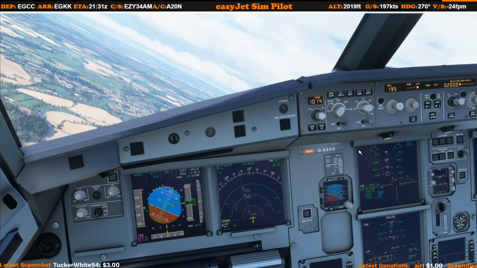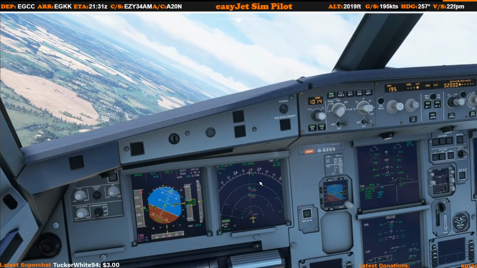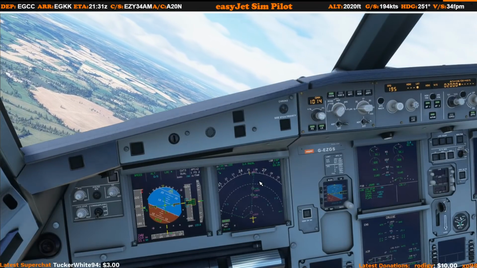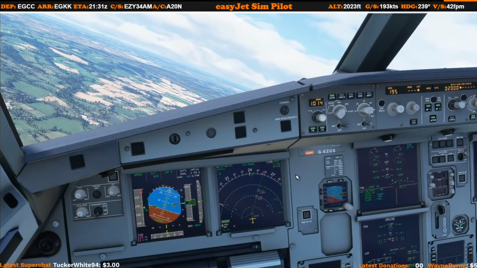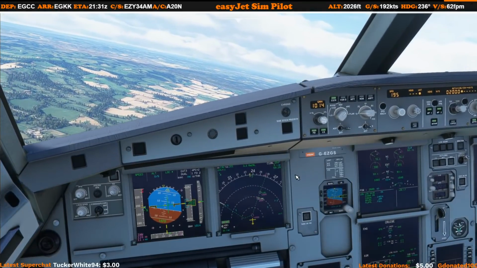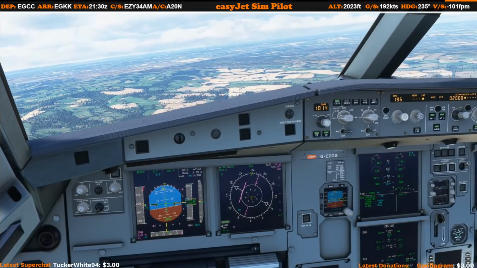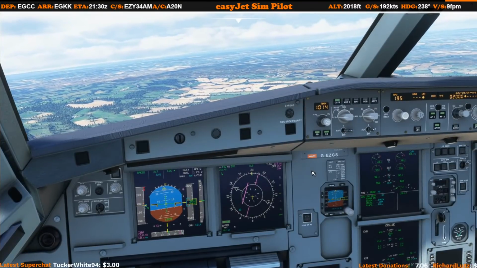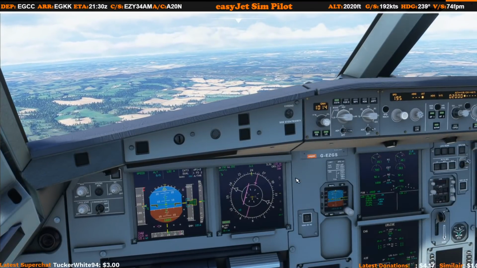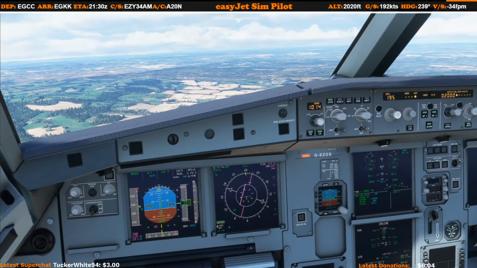and now we're just watching the speed. And we can bring this around as it captures the localizer. Glide slope is alive, so let's get flaps 2 out.